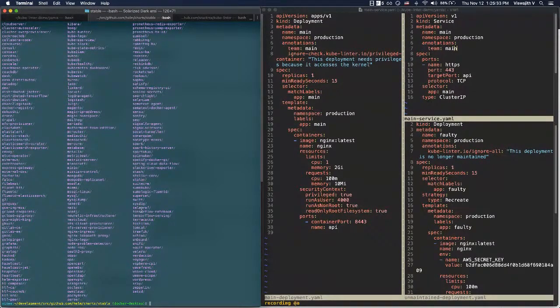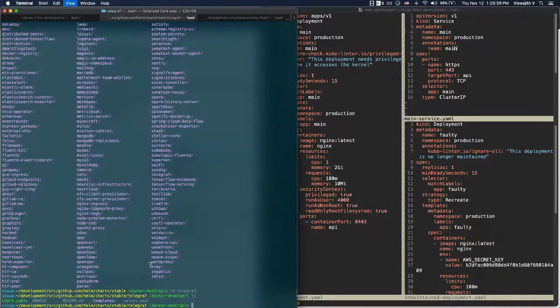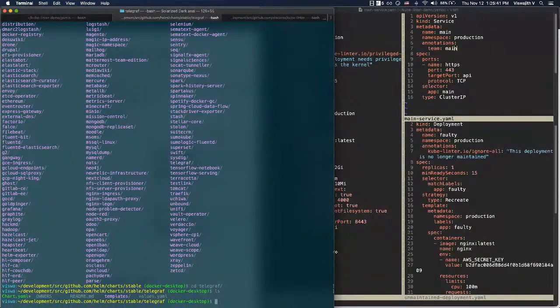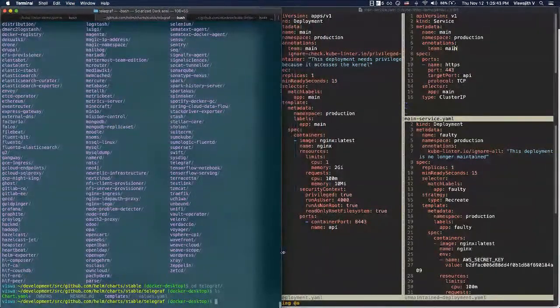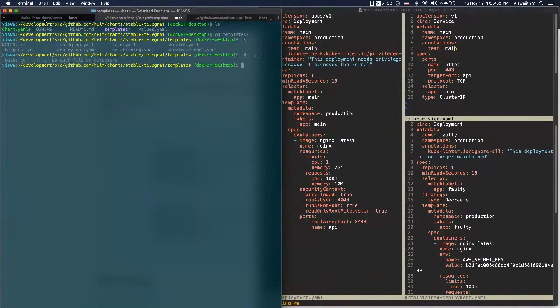So I'm just going to pick something random, say Telegraf. If I go to Telegraf, again, maybe I should zoom in here. This is a Helm chart. It has a values.yaml, a Chart.yaml, and all these templates. And I can run KubeLinter on this as well.